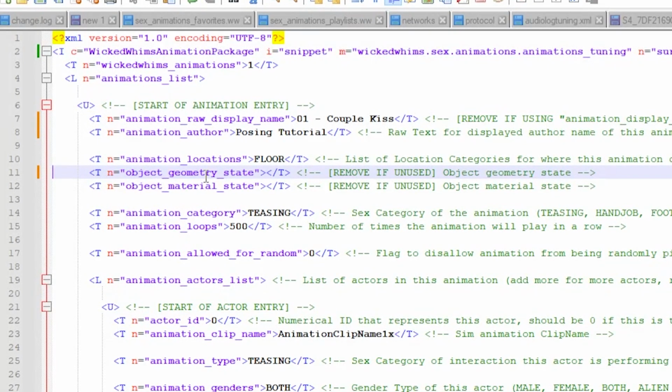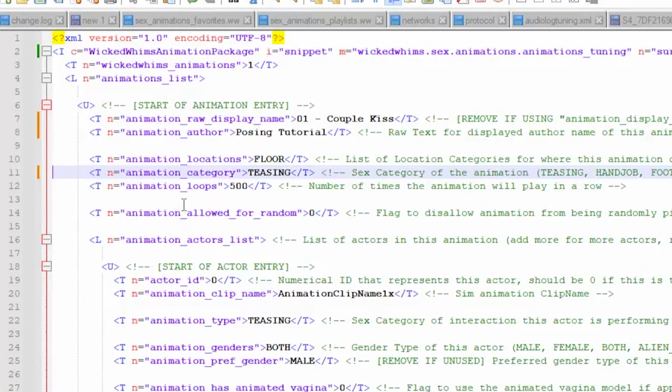Object geometry state and material state, I just left those in. Basically, objects have geometry states, like a sandcastle goes from being not built to being a full sandcastle. So if you wanted to summon a full sandcastle and not a sad little pile of sand, you would go into the game and look at what it says the name of that geometry state and material state is. I'll show you where to find that when we get into the game, but for now we're going to delete these.